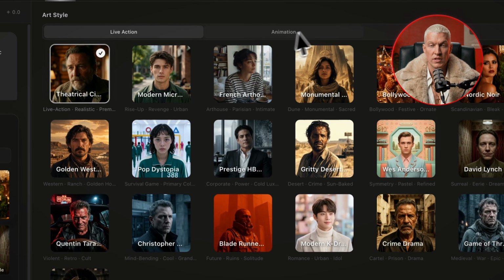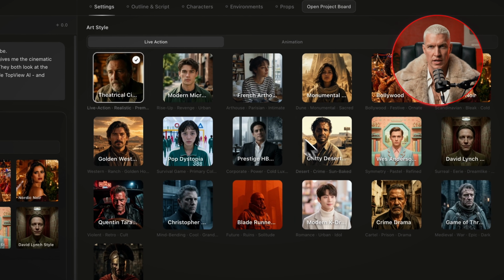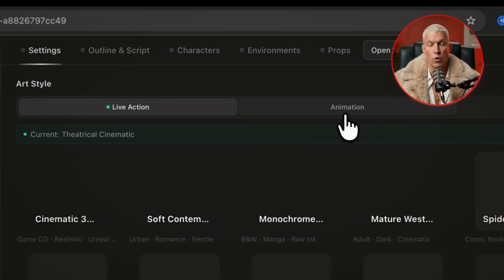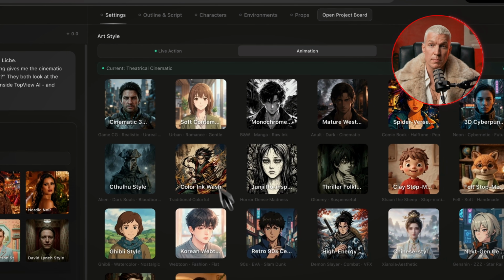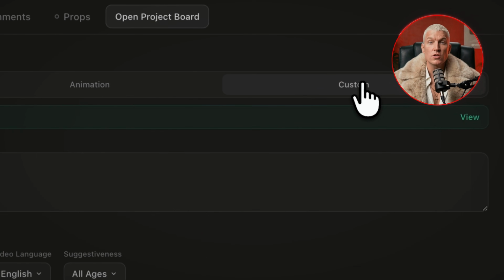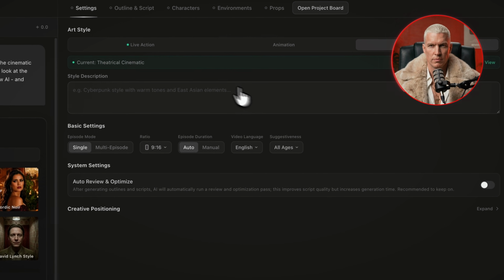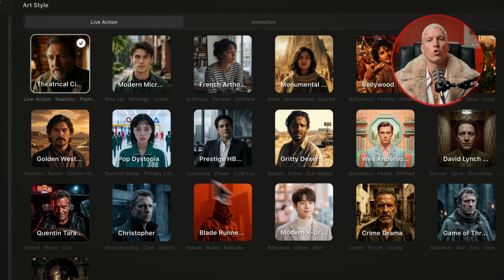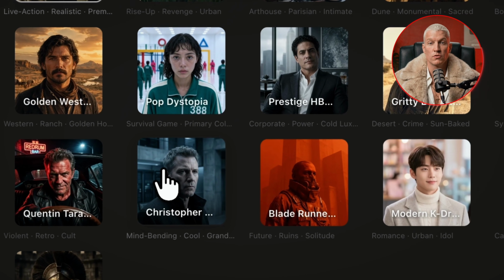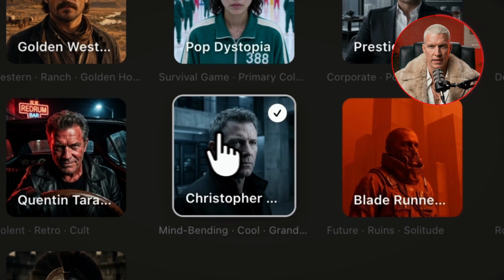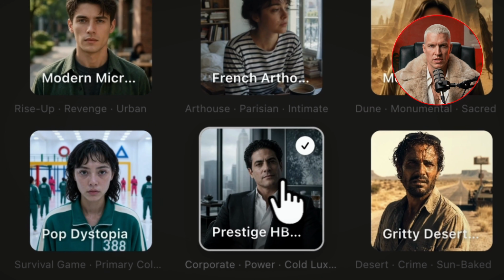First up is art style. This is where you define the visual direction of your entire project. You can go live action or animation, and if you're animating, just pick the style that fits your vision. There's also a custom option if you want to describe something completely unique. For live action, hit show more to browse all the available options. I was originally leaning towards a Christopher Nolan aesthetic, but for this tutorial, I'm going with Prestige HBO.